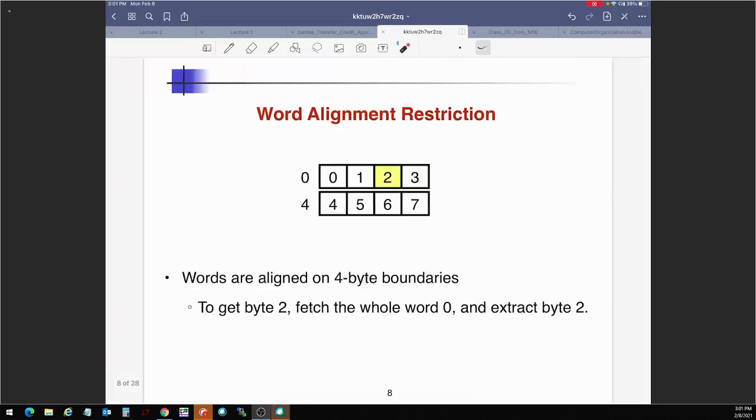Now, word alignment. That's also very useful to learn. Why? Because things are no longer byte aligned, right? We don't have things that are byte aligned. We have things that are word aligned. Consider this situation. If you wanted to get byte number 2, what are you going to have to do? Well, you're going to have to fetch the whole word from memory in order to be able to extract byte number 2, which is why we have MIPS instructions such as load word.